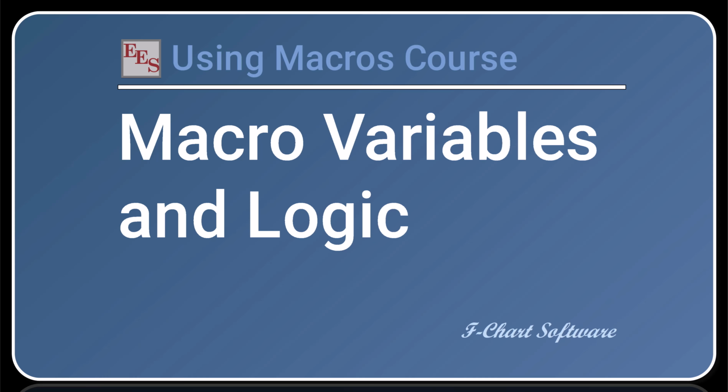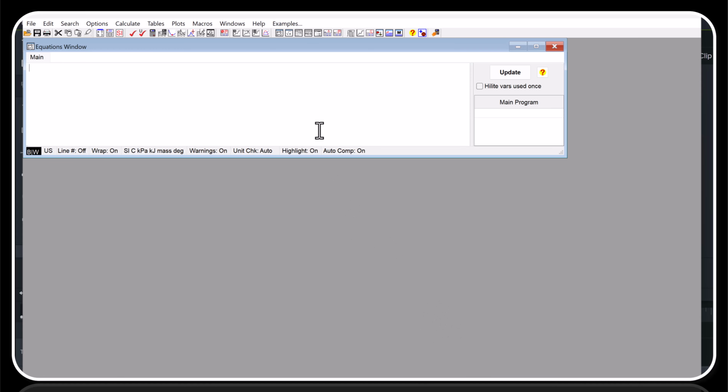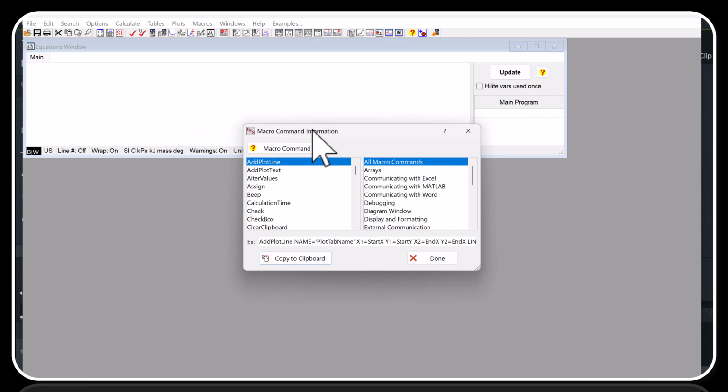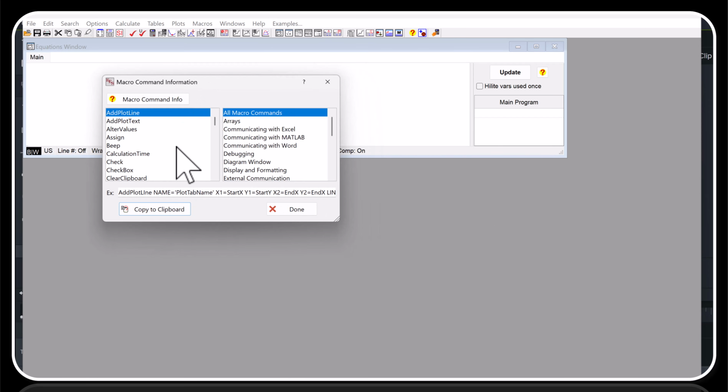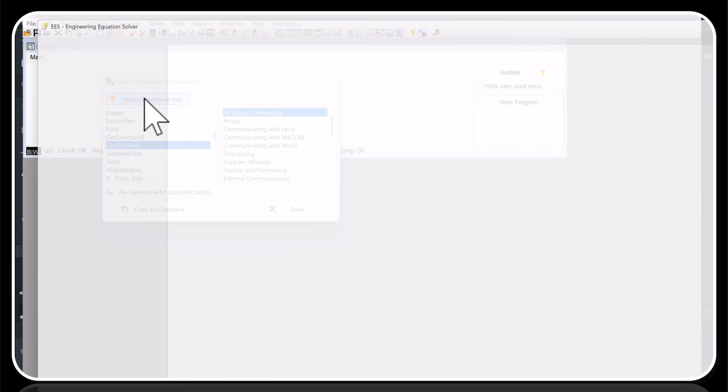Right, this video discusses how you can use variables in a macro and also how you can carry out logic statements in a macro. A complete list of all macro commands organized by categories is provided in Appendix D of the book Mastering Ease, and these can also be examined by selecting macro command info from the macros menu. You can see that for each one of these a description and an example of the macro command is provided.